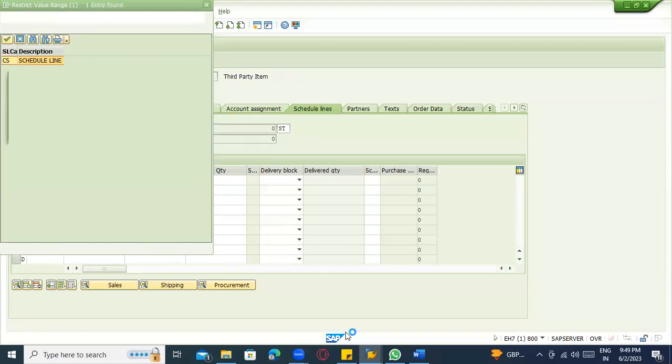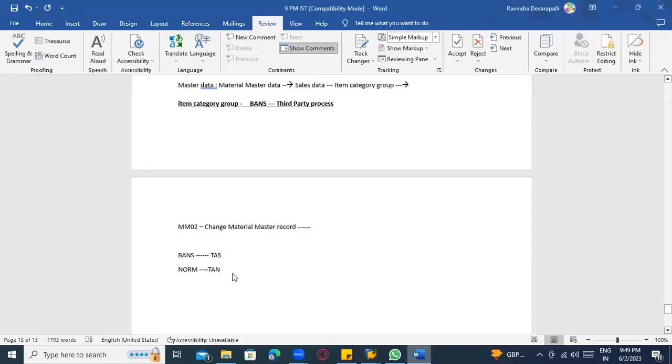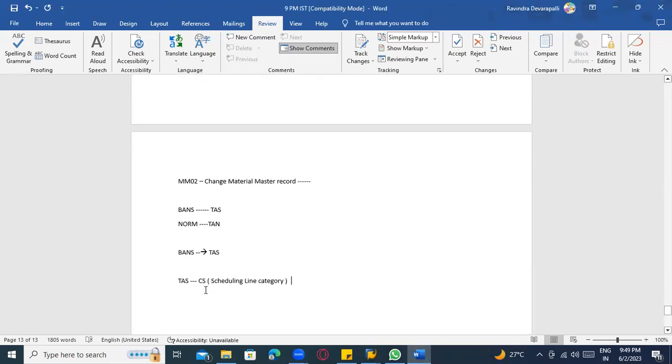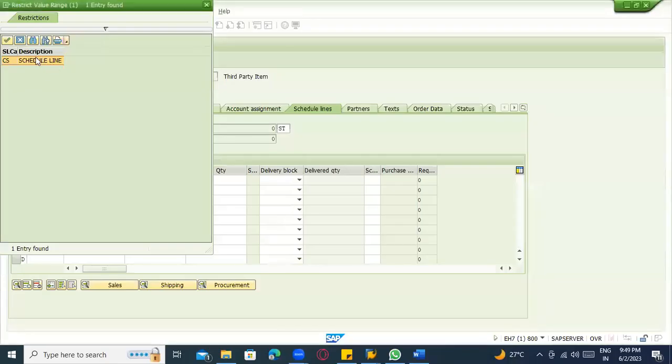Okay, so from an interview point of view, if somebody asks what the mapping is for the third party, the item category linked to TAS, and this TAS is connected to CS, which is a scheduling line category from the ST side. Based on this scheduling category CS, the system will automatically create the purchase requisition. That is the configuration. Okay, clear?